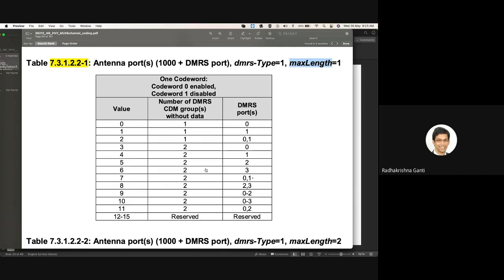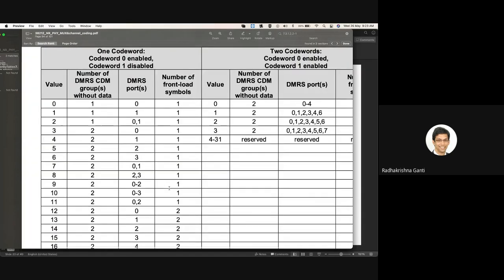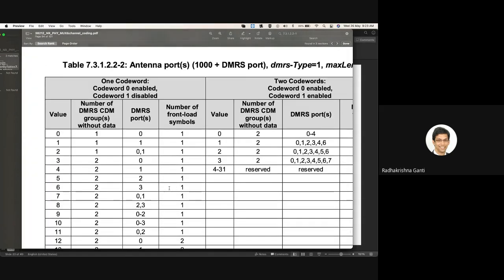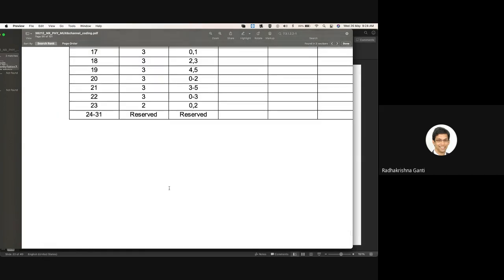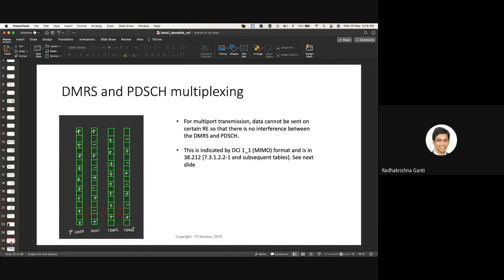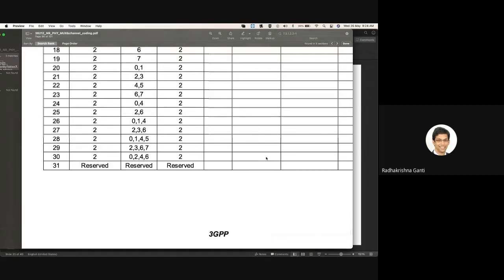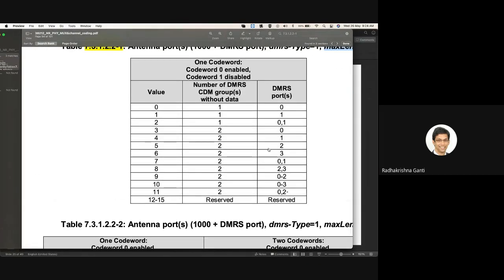So this is for 4 ports. If you want more number of ports, then you have to use max length equal to 2. For the larger tables, the same logic holds true. That is how a user understands how many layers have been transmitted to that particular user. Based on that, it will know how many CDM groups, and the number of layers it got.